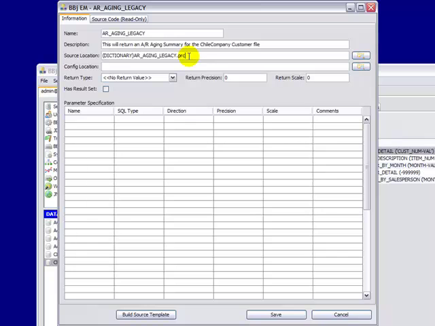It defaults to the source location for the stored procedure program file. We'll take the default for that. We check the button that says has a result set. And now we can input our parameters. We're going to have one parameter called lower limit. It will be a numeric parameter, an input parameter, precision 6.